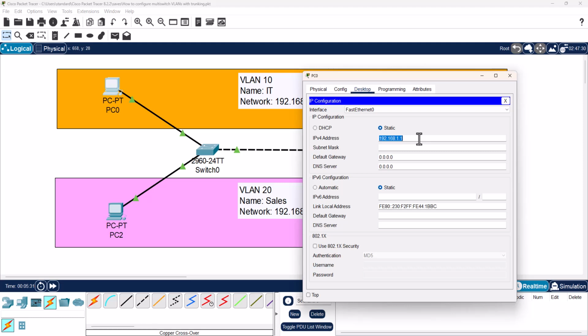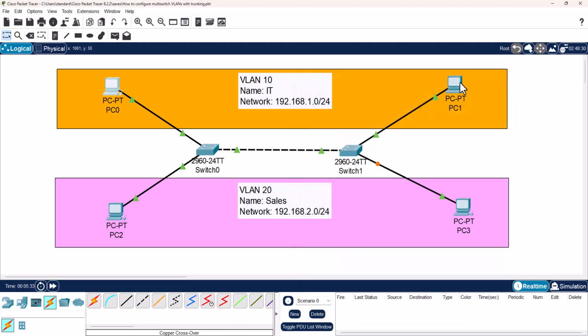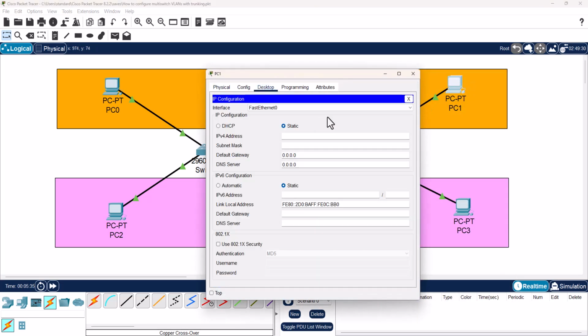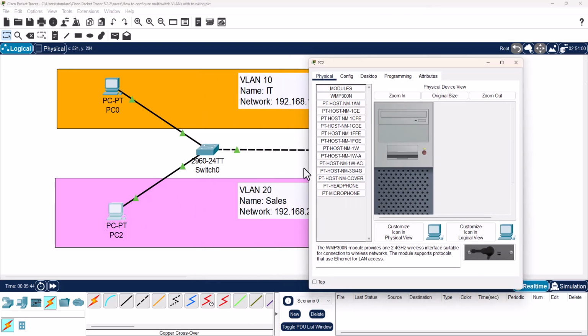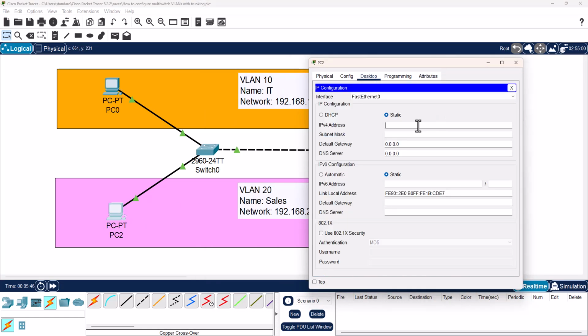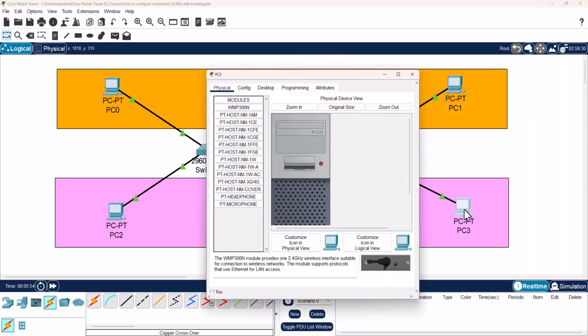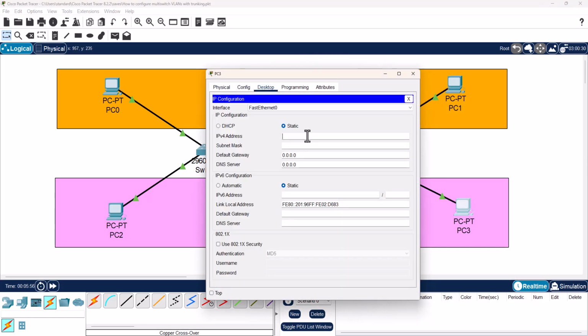192.168.1.1 with a /24 subnet mask, and its peer .2, and then I will go over to the first host of VLAN 20, give the IPv4 address of 192.168.2.1. The subnet mask shall be /24 again, and its peer will be .2 with the same subnet mask.